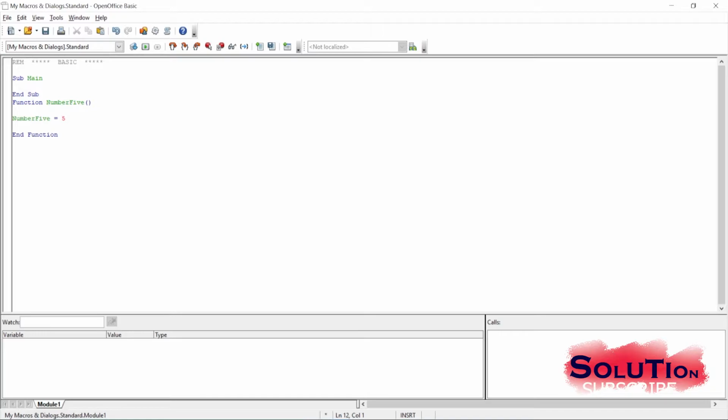So let me write another function. I'll be starting with function captain. Function captain, then closing the bracket, then captain equal to, I'm saving some name here, Virat Kohli. Okay, I have saved the name.